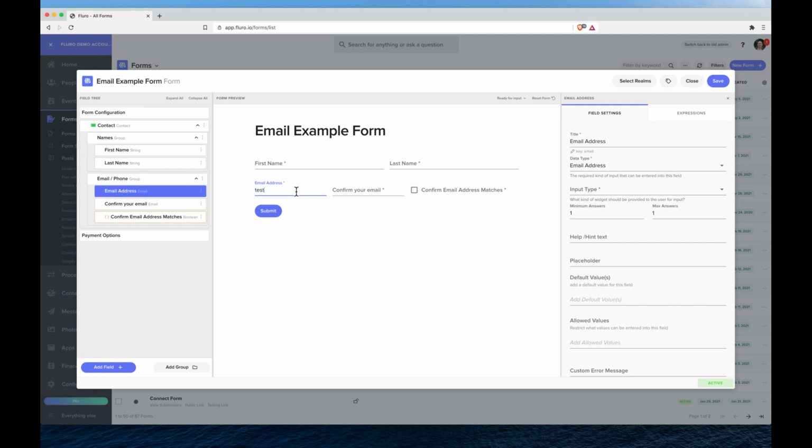So I'm going to write test@test.com, and you'll see it's not ticked yet. And if I write test@test.com in the second field, you'll see it gets ticked. Now if I change that email to something different, it gets unticked.